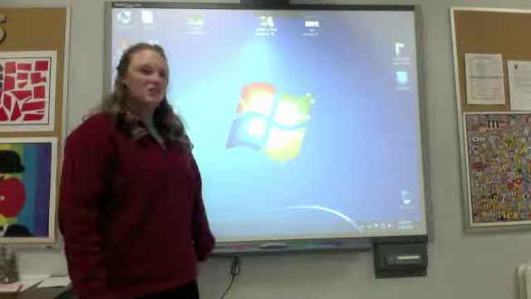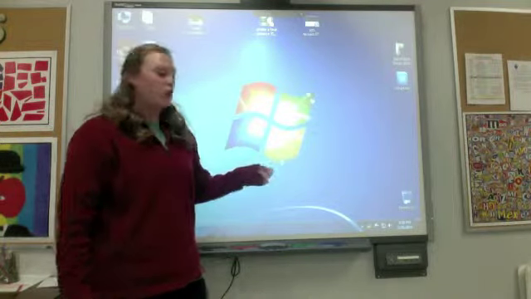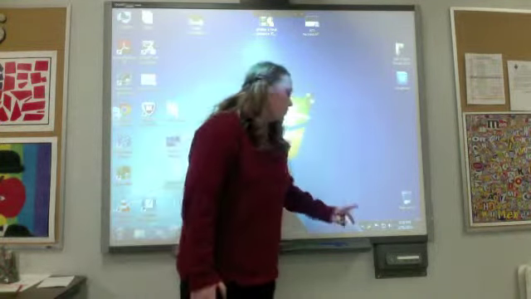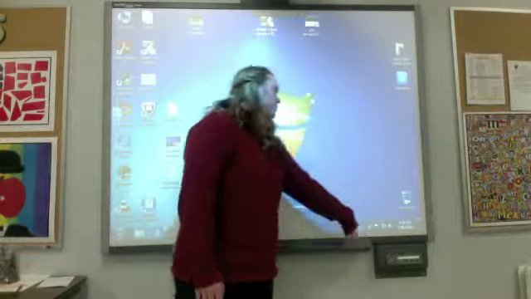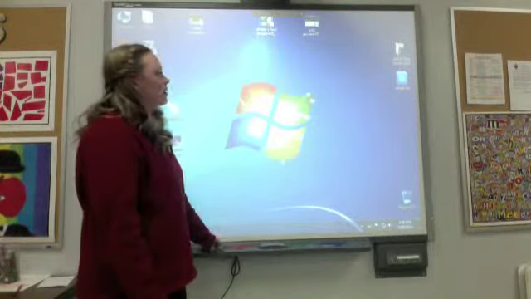Alright, this is how to use the smartboard, and you're going to first start by turning it on, which it's already on right now. But in order to do so, you just click this button right here. And then next we are going to calibrate it.